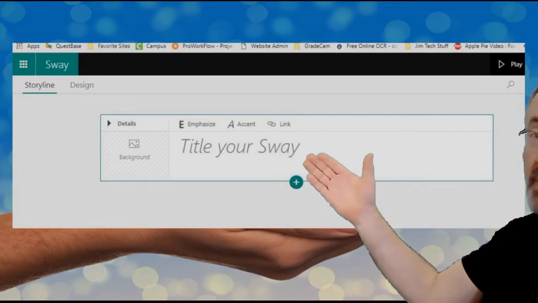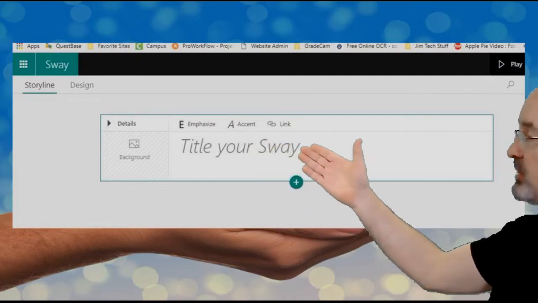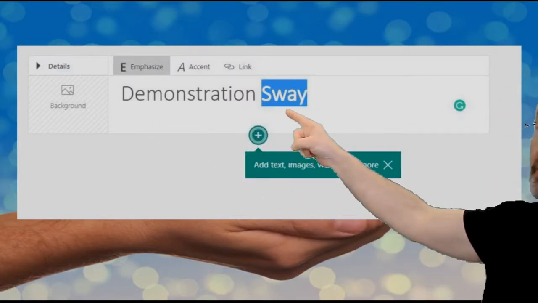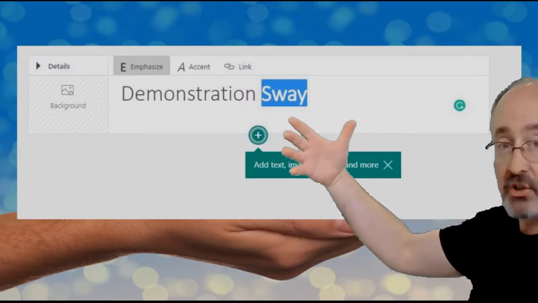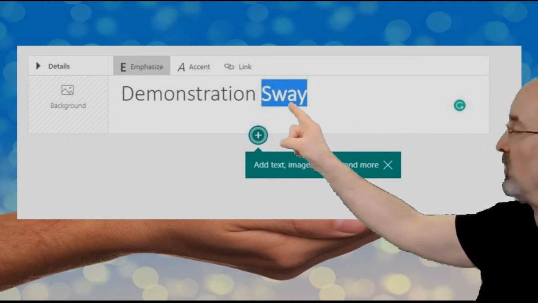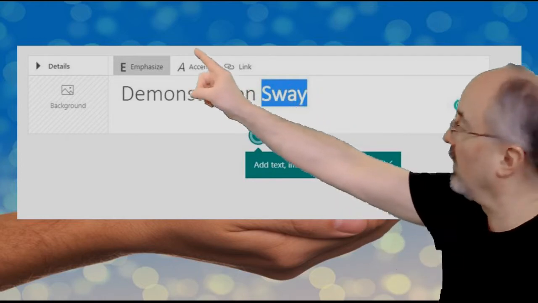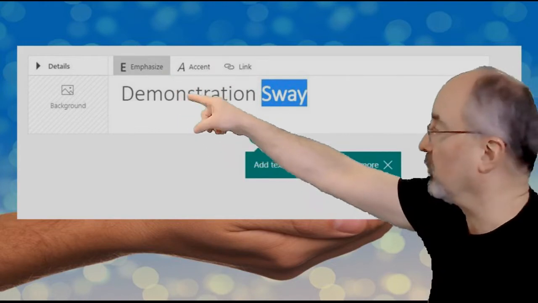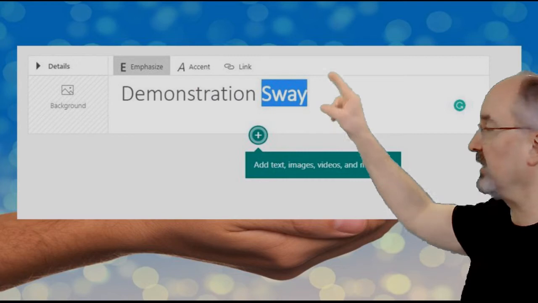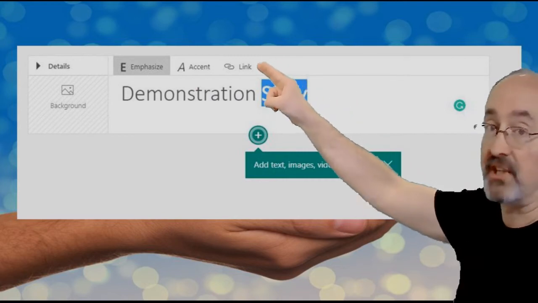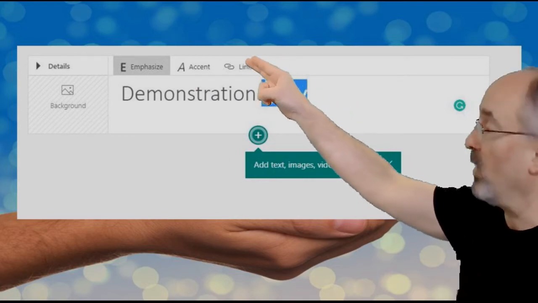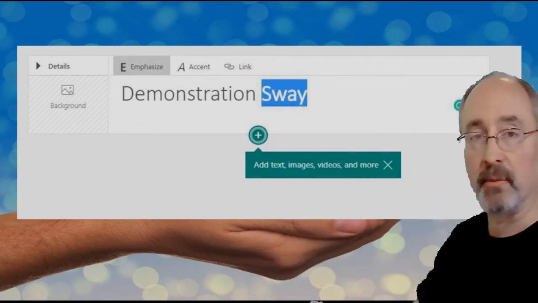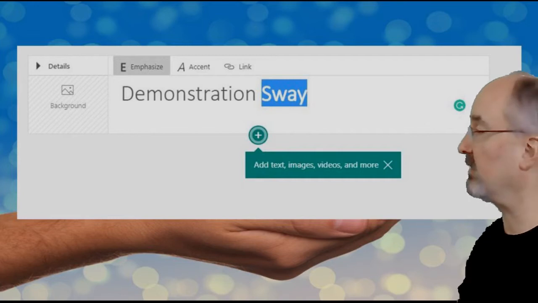You're going to want to give your Sway a title, so you just click right here where it says Title Your Sway and enter in a name. I typed in Demonstration Sway. Now, if you would like to change the looks of that just a little bit, you can highlight a word or a letter, click Emphasize if you want to boldface it. That's what I did right here. If you click Accent, it'll italicize it. And if you have a link over to a website, just copy the URL from a website and highlight where you'd like that to go, click on link, and you can put a link over to a website right there.